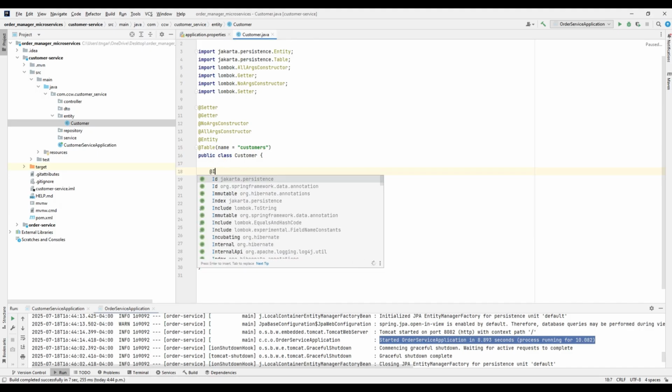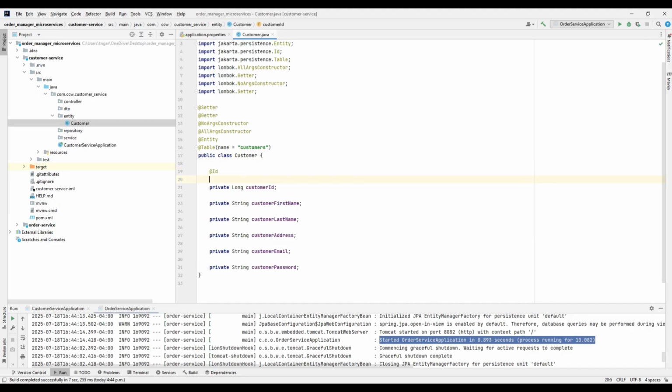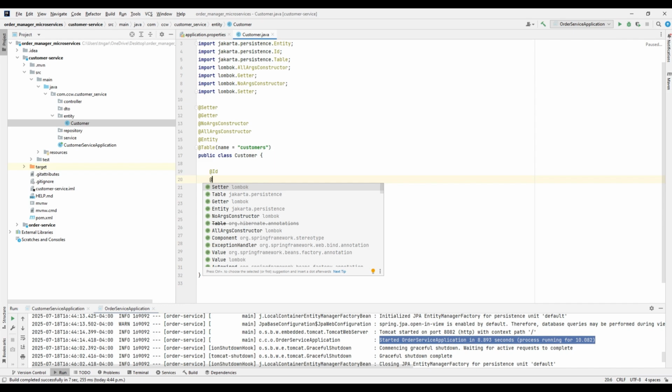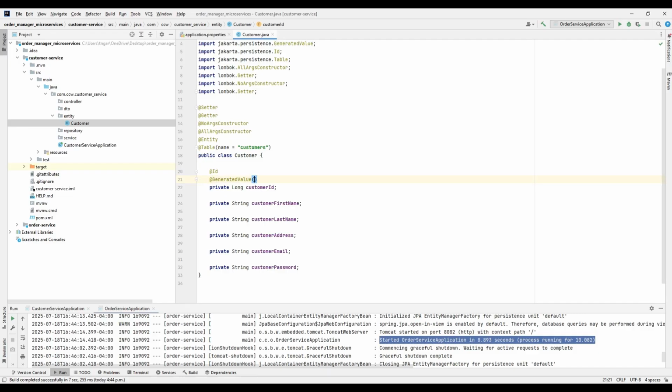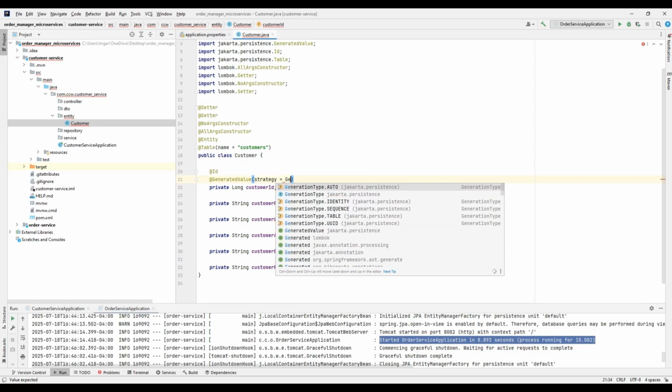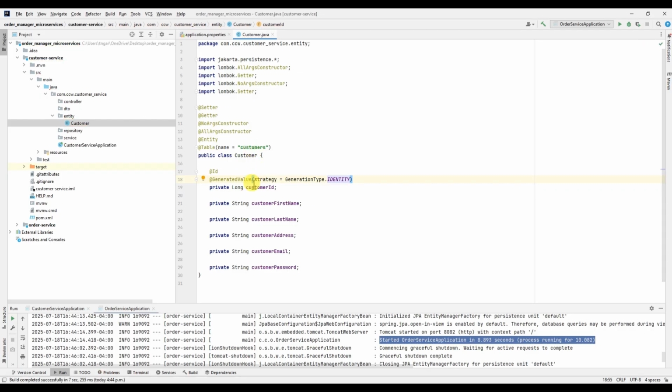And I'm going to annotate the customer ID field with @Id annotation and @GeneratedValue annotation with generation type of identity, so that whenever a new customer record is added to the customers table, customer ID will be automatically generated.